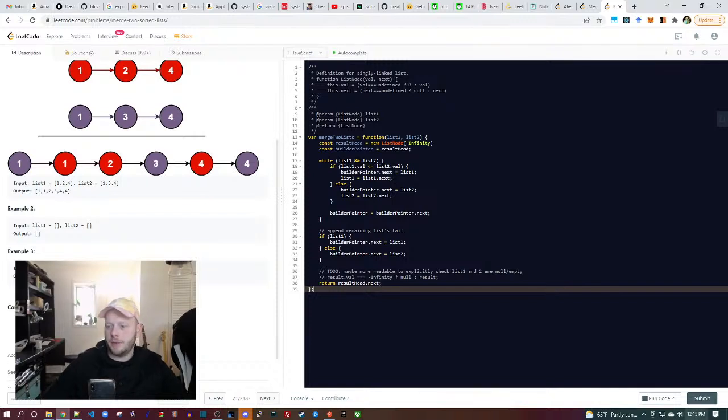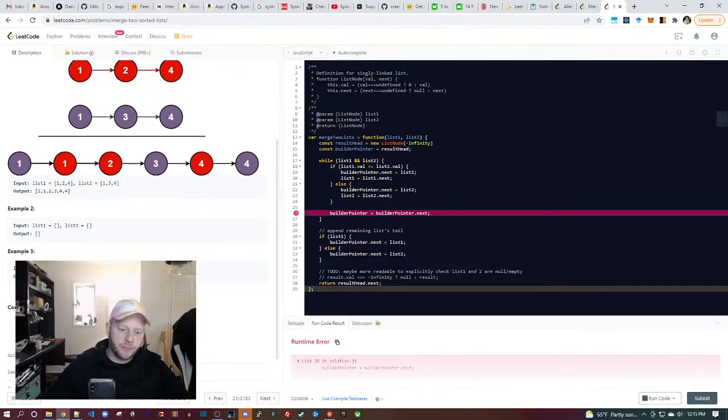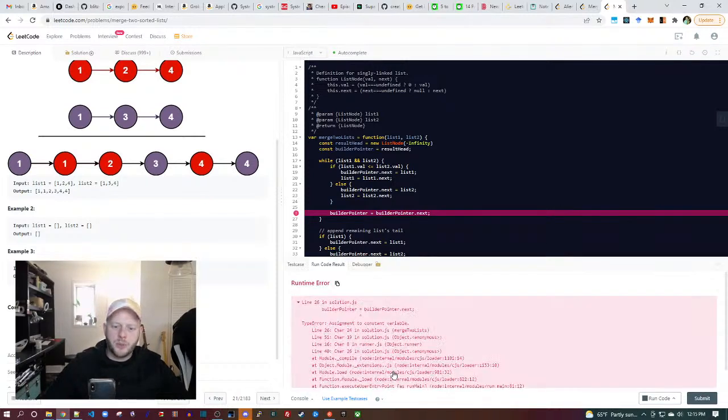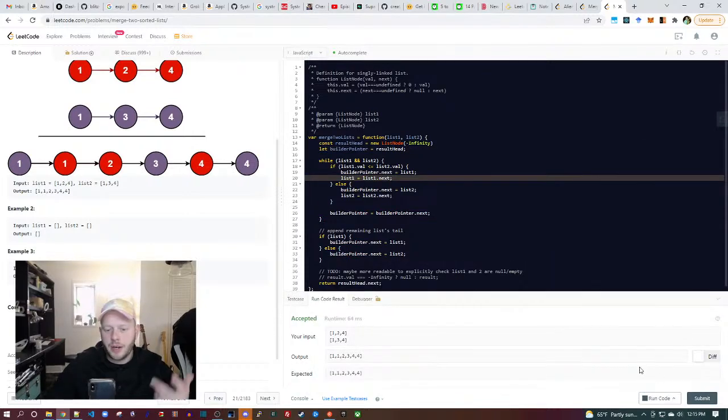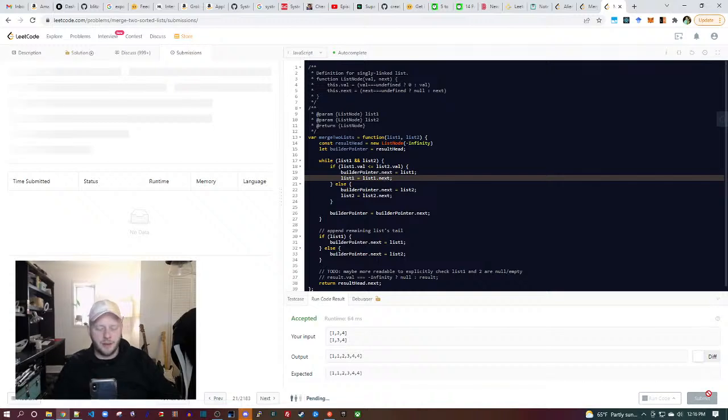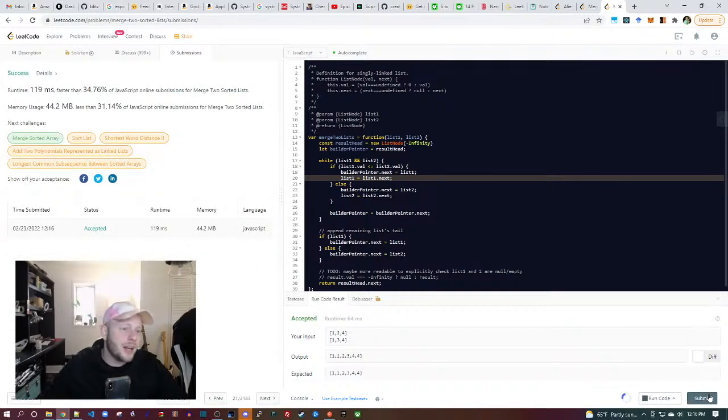This is my first shot. I think this is basically correct. So builder pointer, is it because I said const? Yeah, I need to reassign the builder pointer reference. Okay, it was accepted, cool. Let's see if it passes the other test cases. Yeah, it did. Cool.